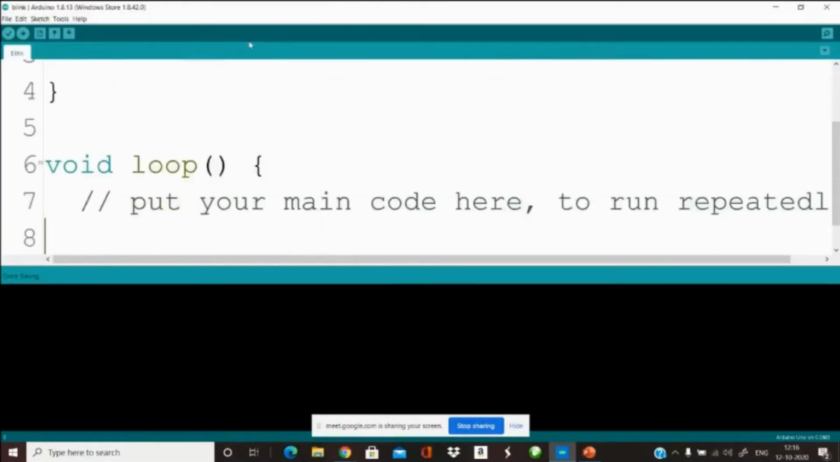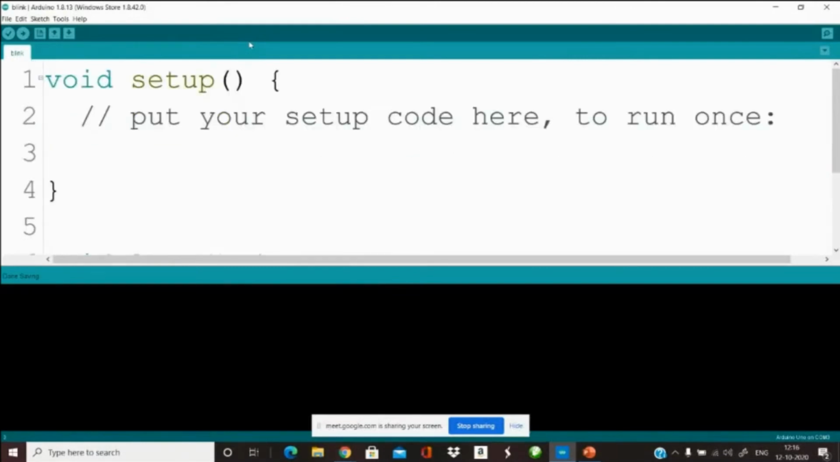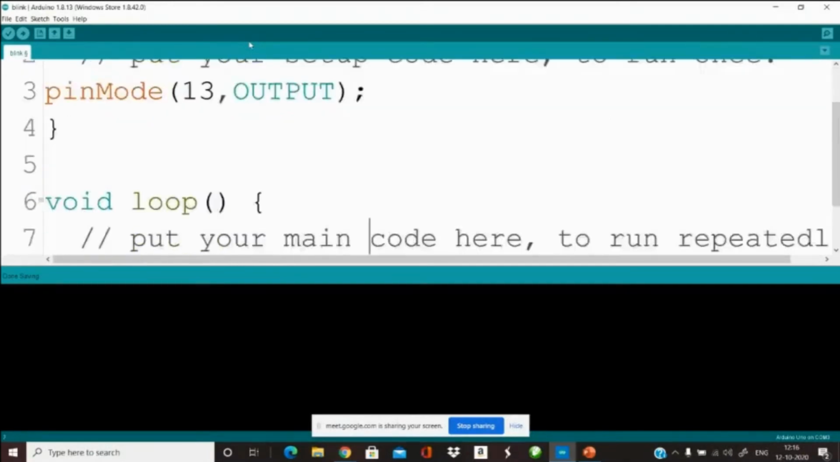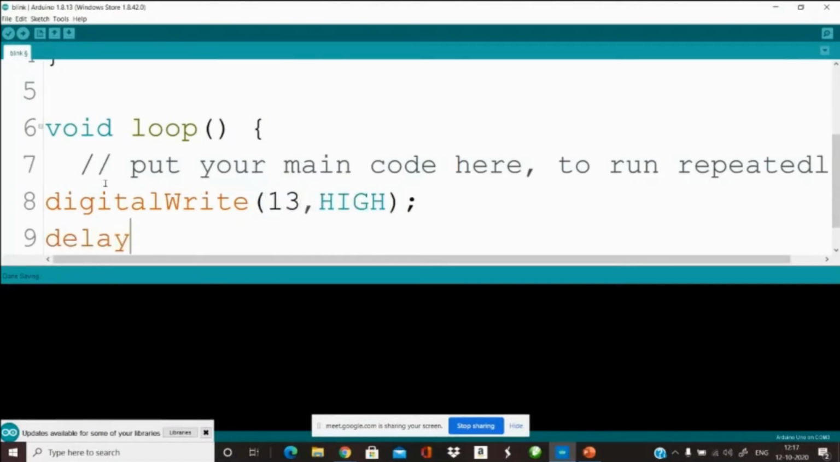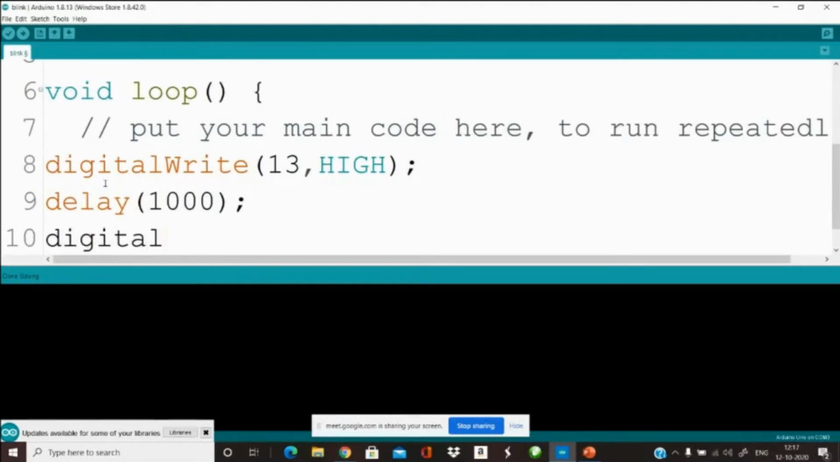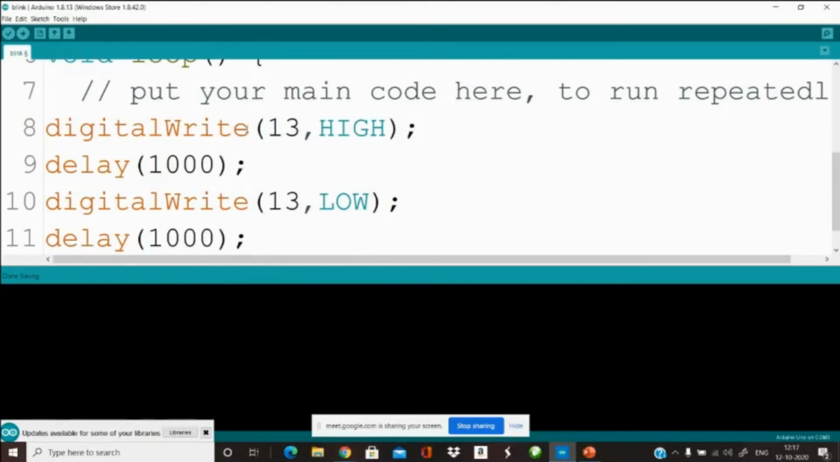As usual, we have the setup function and the loop function. In the setup function, I want pin 13 to be configured as output. So in pinMode, the 13th pin is configured as output. Then in the loop function, I blink the 13th pin on and off. So digitalWrite, the 13th pin is written with HIGH. Then you call a delay function. Then digitalWrite again, the 13th pin with LOW. Then I call a delay. So I call the digitalWrite function, write the 13th pin as HIGH and then wait for 1 second. I make the 13th pin LOW and then wait for another second.